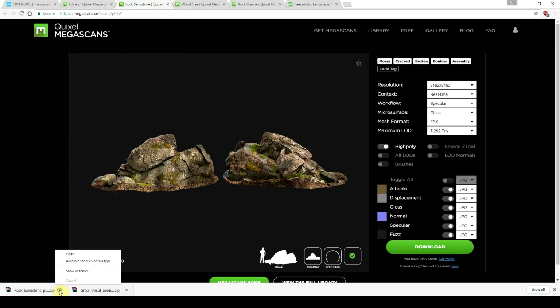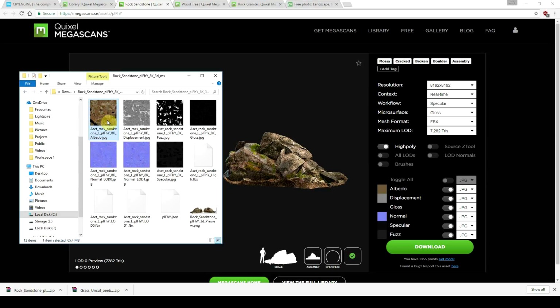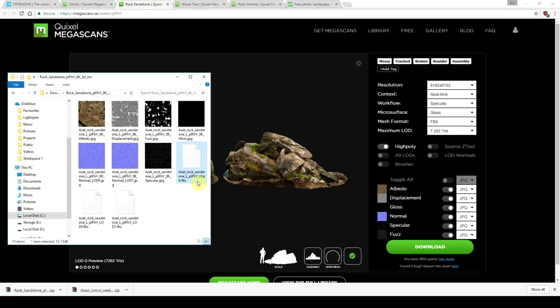So the download's finished. I'm going to go up to my downloads folder and take a look at the zip file. Just extract that. Inside you can find pretty much the same as before with the texture: albedo, displacement, and you can see that we've been given the high polygon mesh, the high FBX basically. This is the pre-rendered high poly mesh. Then we've got a couple of LODs here, LOD 0 and LOD 1. I'm not going to bother with LOD 1 for this tutorial, and we're just going to use the LOD 0 game mesh. So, okay, let's get started.